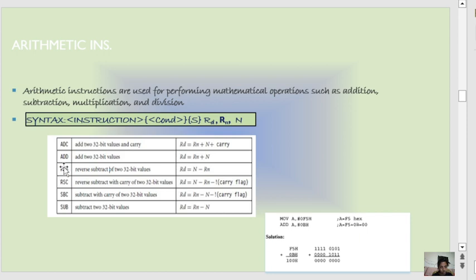ADC, add two 32-bit values and carry. ADD, add two 32-bit values. RSB, reverse subtract of two 32-bit values. SBC, subtract with carry of two 32-bit values. SUB, subtract two 32-bit values.